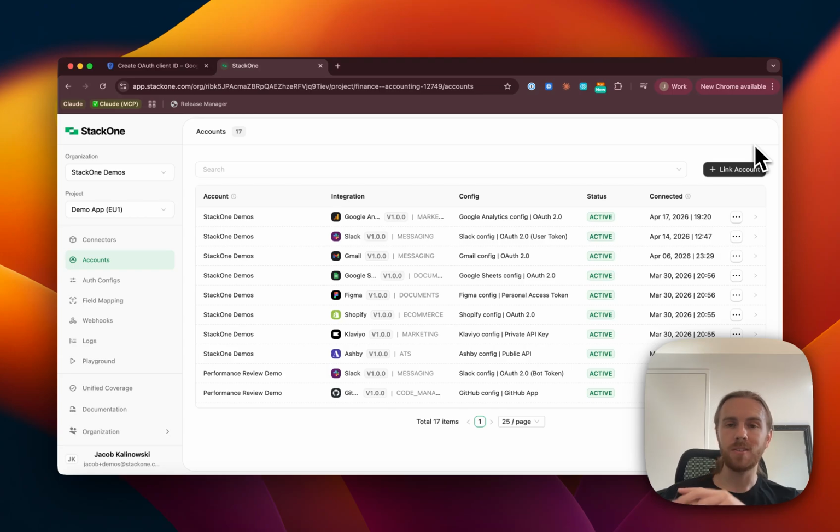And cool, in just a few minutes, we created the OAuth app in Google, set the scopes that are needed for the StackOne integration, then we created the auth config in StackOne that allows all of your end users to connect to this app, and then we connected an app in StackOne. I hope this helped.